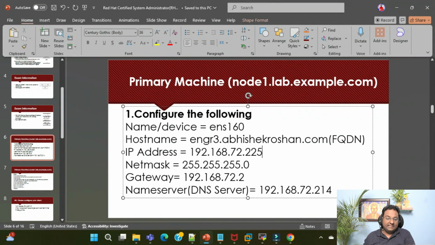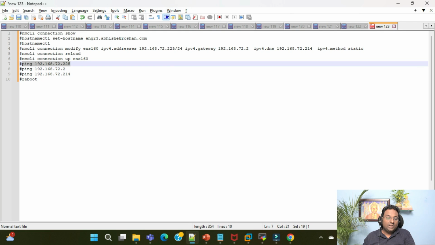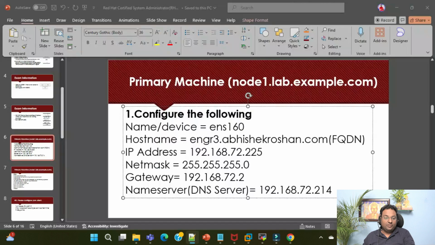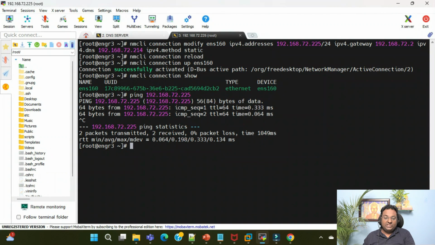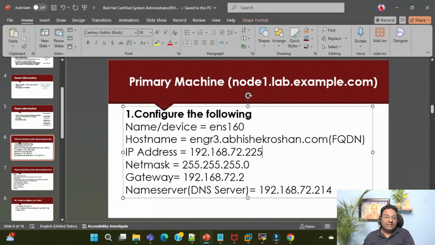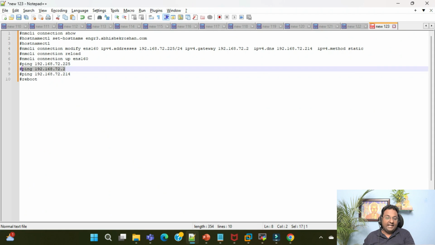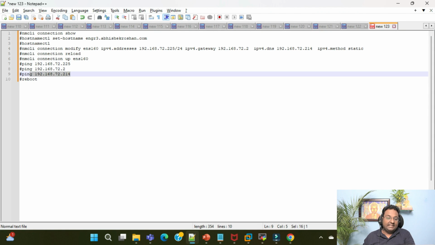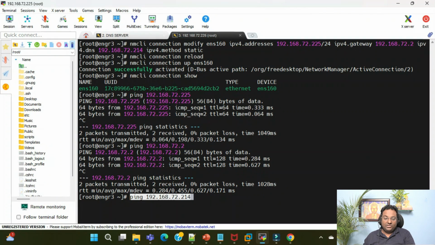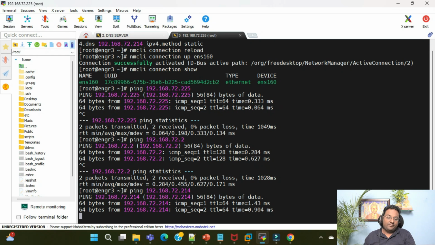Now the next thing is, you need to ping the gateway. You need to ping the gateway as well. Just ping the gateway which you have configured. It's pinging, right? Finally, just go ahead and ping the DNS server or the name server which you have configured, right? So you can ping that as well.